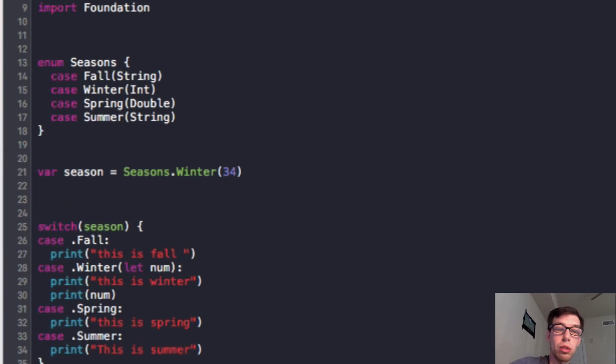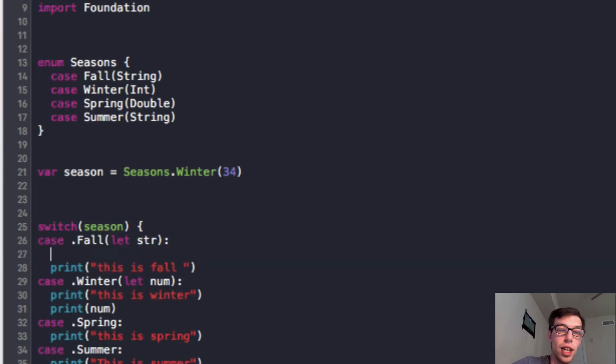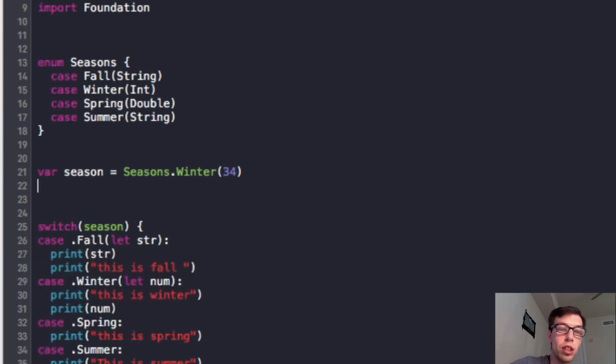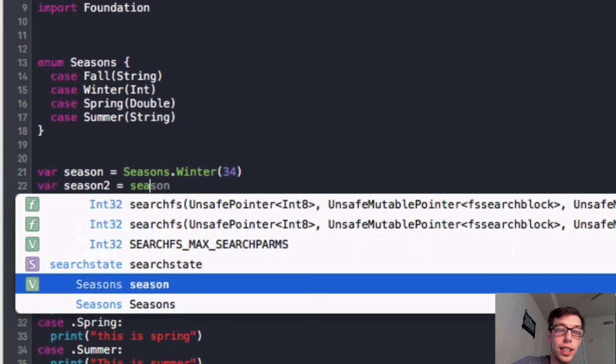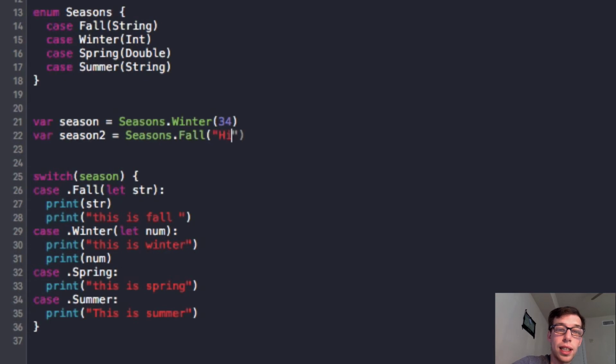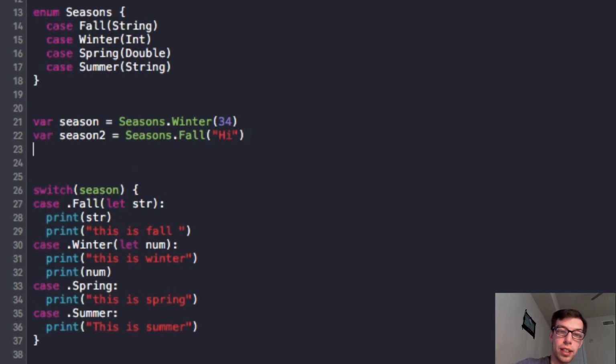Also, just so we're clear on this, we can do this for fall. I can then do let str, because it's a constant and I can't change it, and I can print out str as well. And then when I go to make another season enum, I can set my string and make it "hi". So fall carries a different variable type, it carries a string, while winter carries a number in case I needed to.